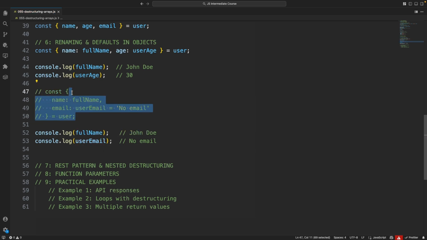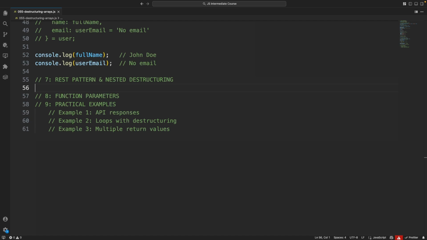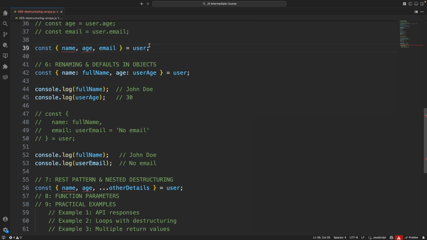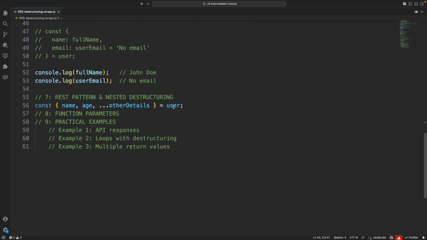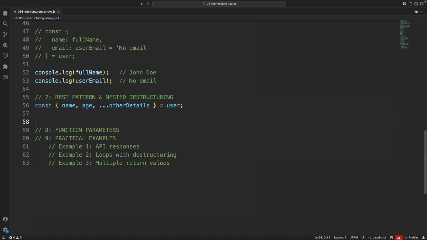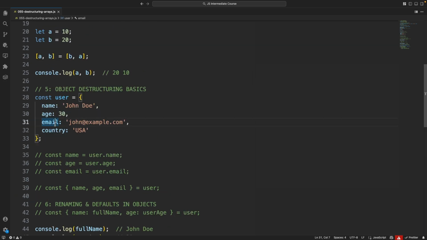Okay, great. Now the REST pattern and nested destructuring. Use the REST pattern with object, not a big thing because we are already used to it. We know how to use it, right? This one, okay. User. Okay, where is the user? Just console log it, comment it because we don't need it anymore. Now check when from the user name is and the other details are destructured with the spread operator. So when you console log this part, maybe you get these things. If there is an email country, we already have the email and country.